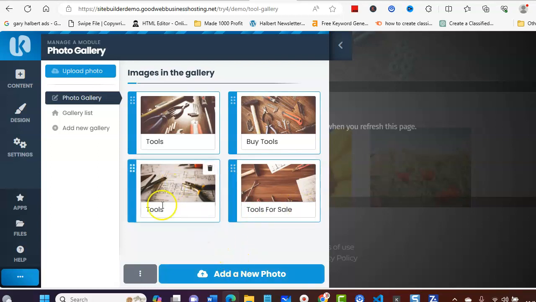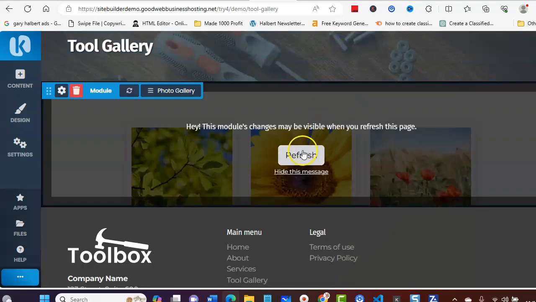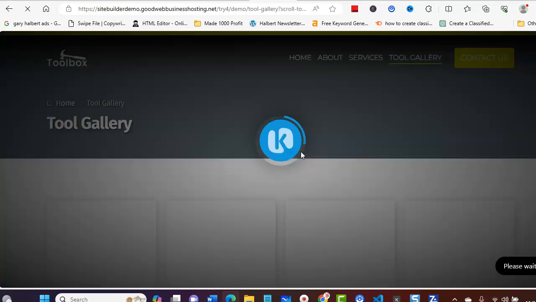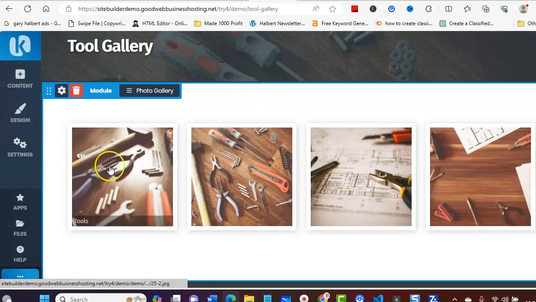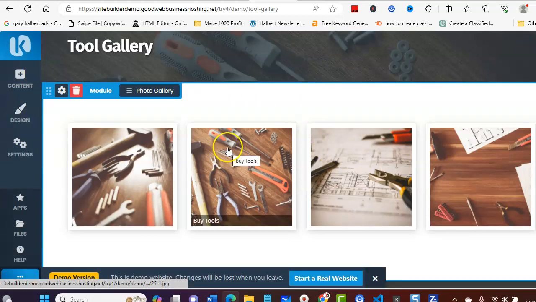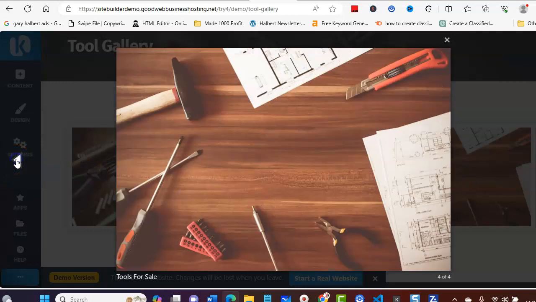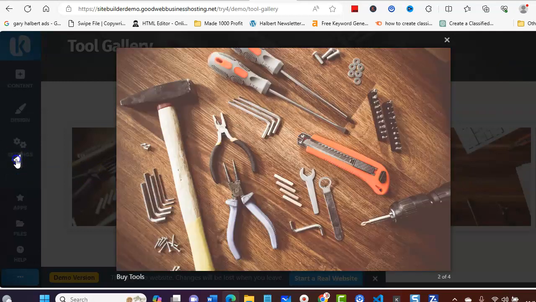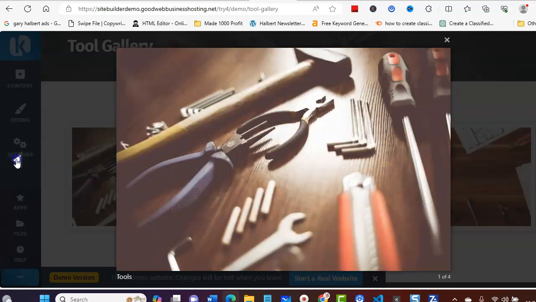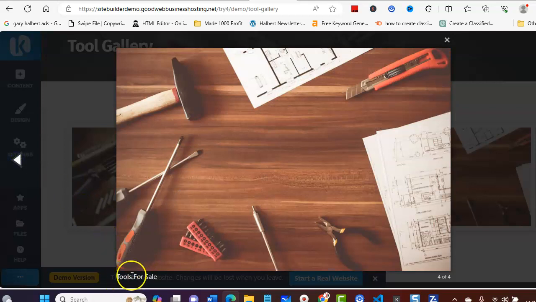And then, like I say, what you can do is, if you come out of this and refresh, that then adds all the different images. And if you click on one of these, and click on this button here, you can actually see the images that you've just uploaded. And you can actually write about the tools down here.